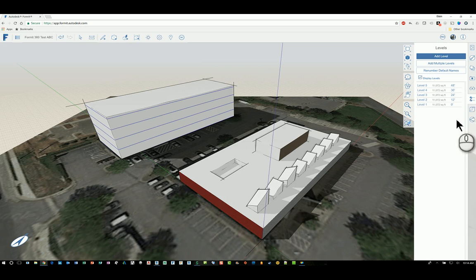A level in FormIt 360 is just like a level in Revit, and it is a datum that acts as an anchoring system and it helps you to define what's the first floor, second floor, and so on. And so in order for you to create levels, you just click Add Levels. And it automatically puts in another level. And the naming and the heights can be changed.